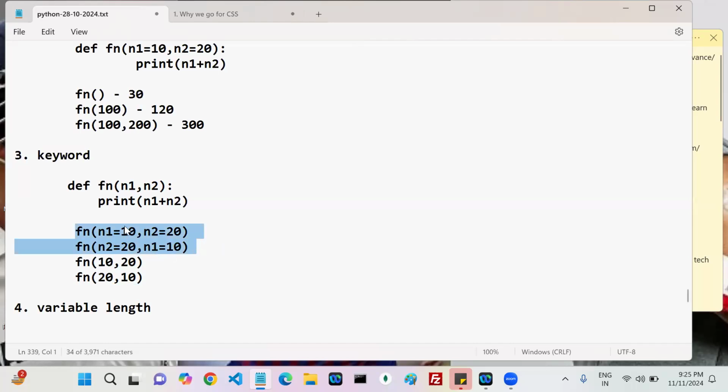You can pass the values in any order, but here the keys matter. Based on the key, it is going to assign the value. Got my point, everyone? Up to here, okay?